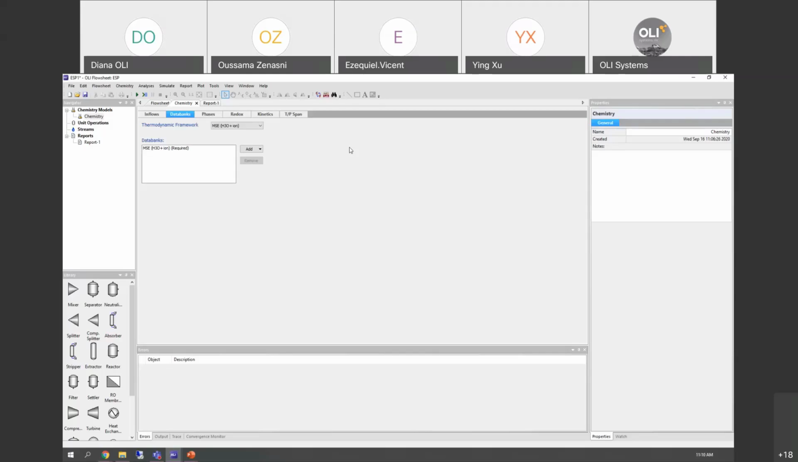Once we select the MSC framework, make sure that the only data bank that you have is the MSC. No special data banks are needed. And then the next step is to go to inflows. For inflows, we are going to enter the gas components that compose the air, and that's it. So that will be only 4 inflows.